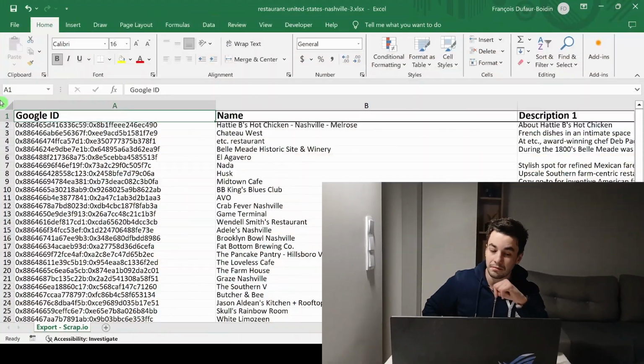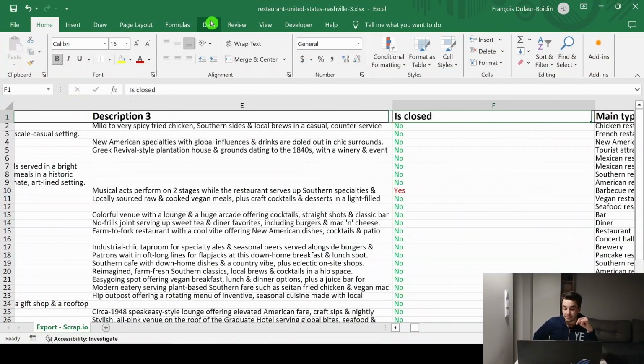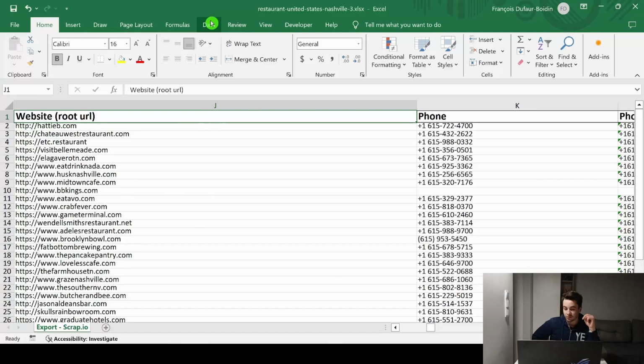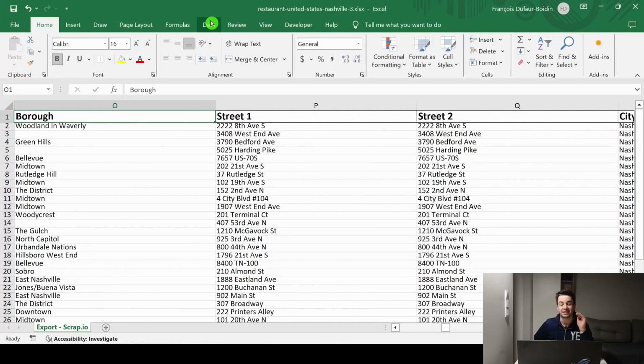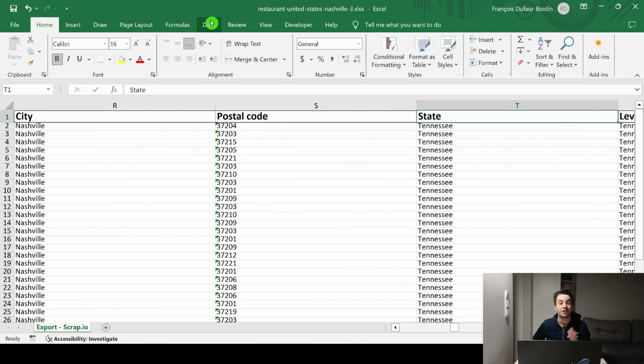I have forgotten to tell you something. Of course, the results I've shown you are not exhaustive, because in this example, I've only shown you the name, the reviews count, the review rating, and the reviews per score, but obviously you have access to many more columns.